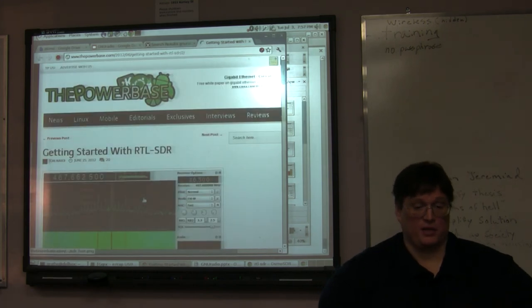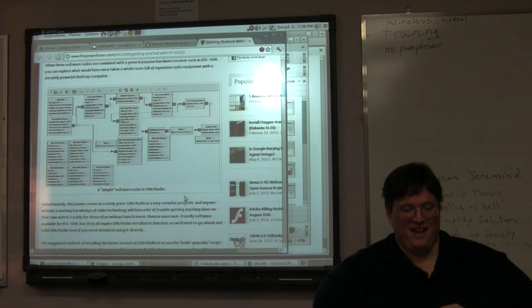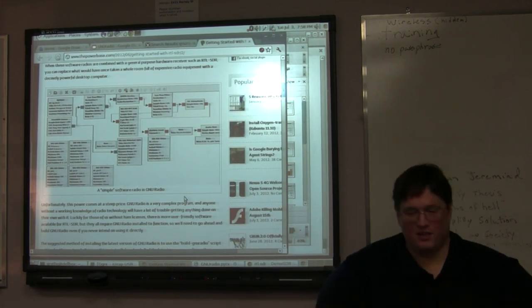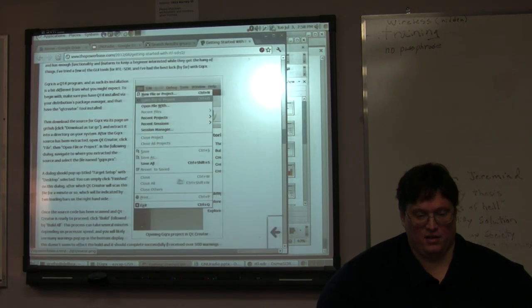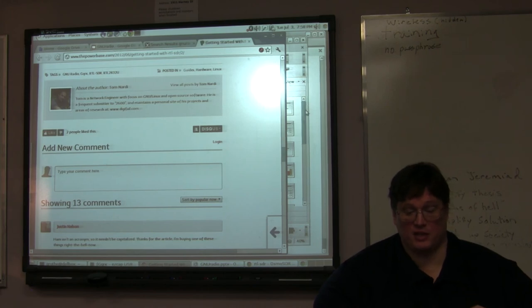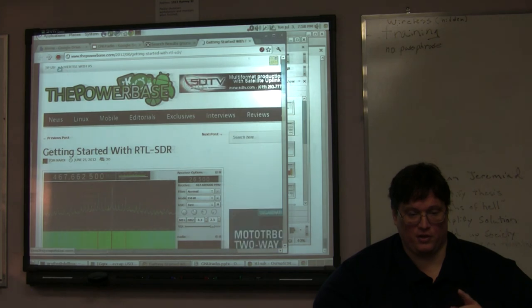This is something I discovered about GQRX, which is just really nice. I do like the way he's got it defined, a quote-unquote simple software radio, and GNU Radio. He has some information he's putting together, which is actually pretty good stuff. But before we get too far away from Hackaday, I got to show you one other thing since we're here.